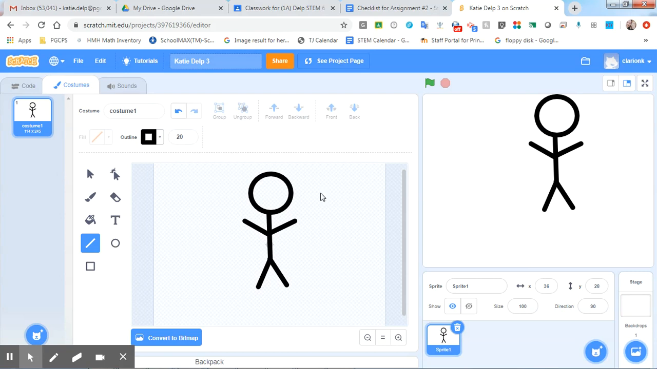Pretty basic and simple. Now, the reason why I told you not to convert to bitmap mode, but to stay in vector mode, are these 2 tools up here. You've got your select tool and you have your reshape tool. So perhaps for my dance, I want my little stick figure to start off by waving his arms from side to side. Look at what I can do.